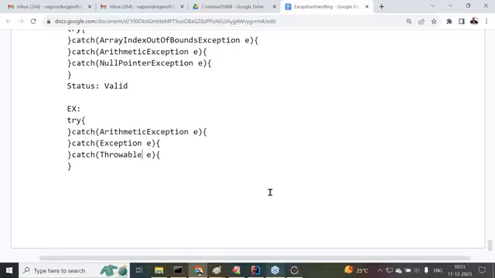Exactly. Now what is the status of this one? Status is valid or invalid? As valid. That's nice. Now all of you observe carefully. Next one.